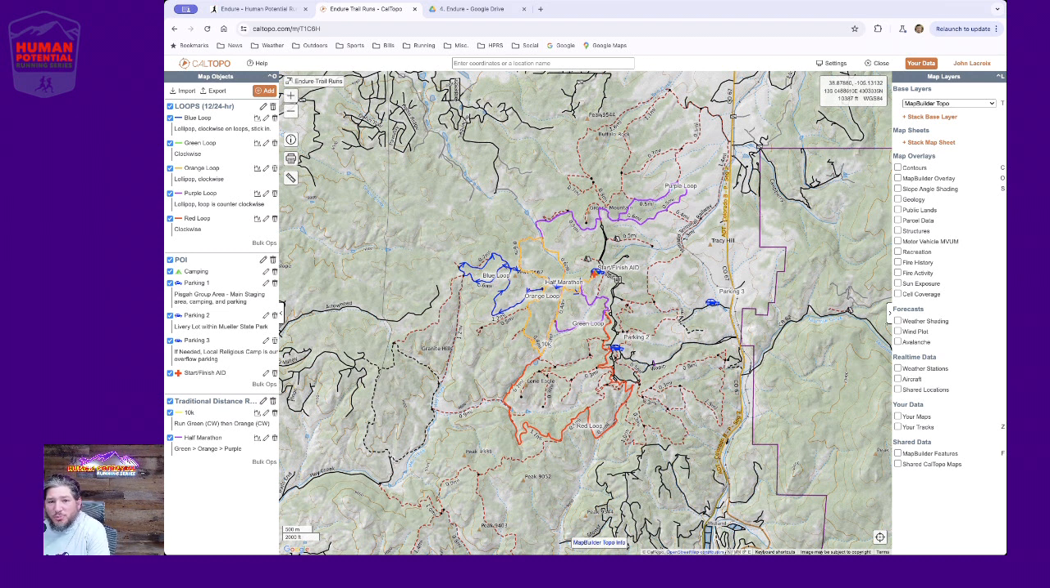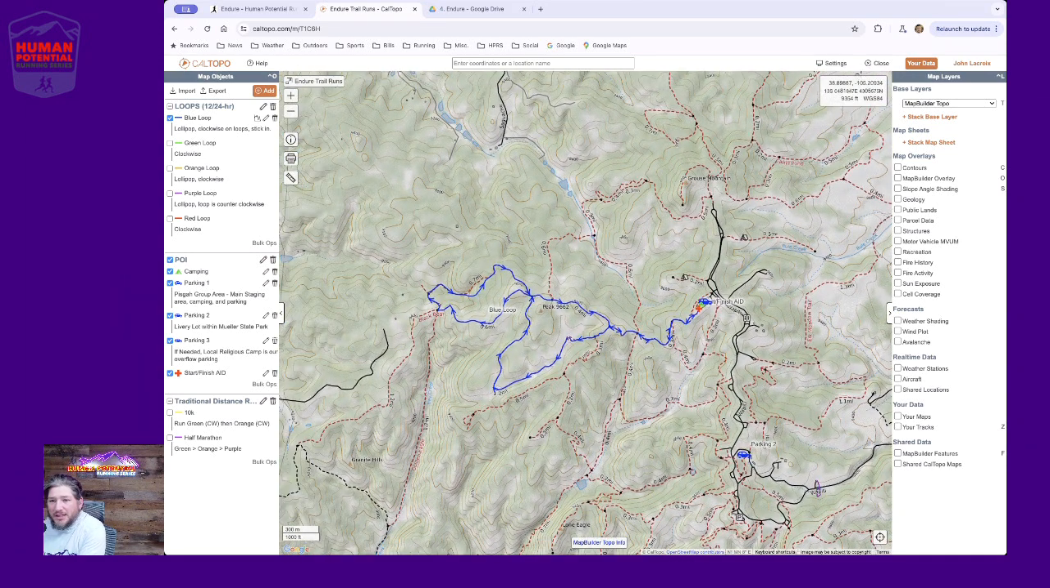Here is CalTopo. What I'm going to do is go over each individual loop first, in whatever order I have them here. So here on the map, this is the blue loop that we're currently looking at. Okay. Let's check this out.